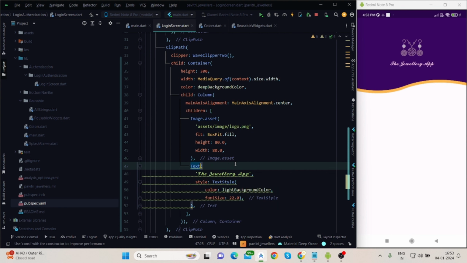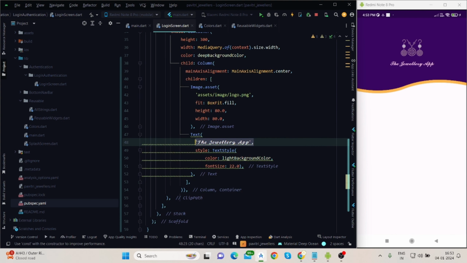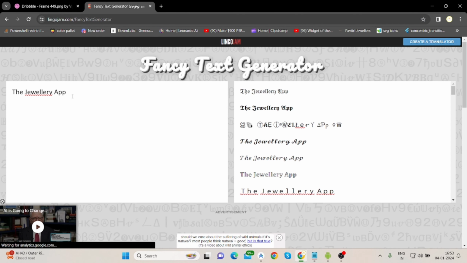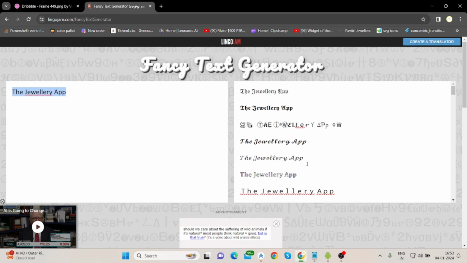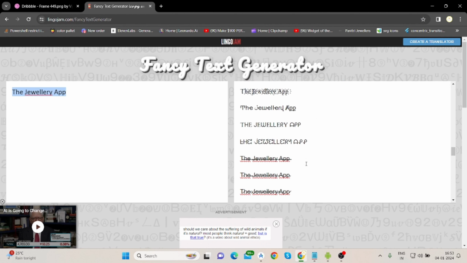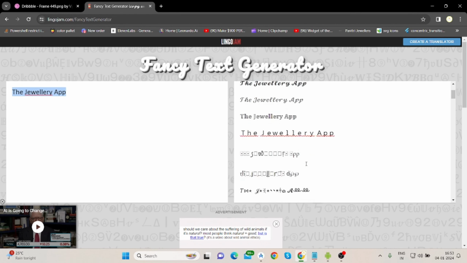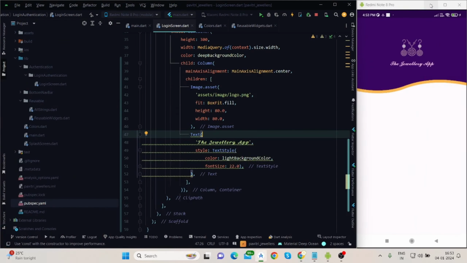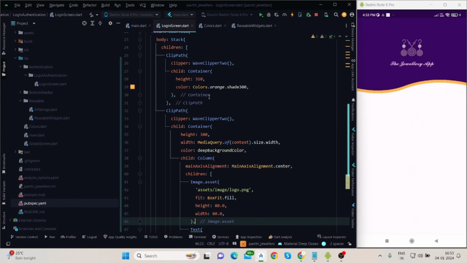This is the text. And one more thing I just want to let you know: if you want this kind of design in your application for text, then there is a website for that. This is the website. You can type your text here and you can choose the design of the text which is going with your app. You can copy paste it in your project. So now we can move forward for developing our login screen.